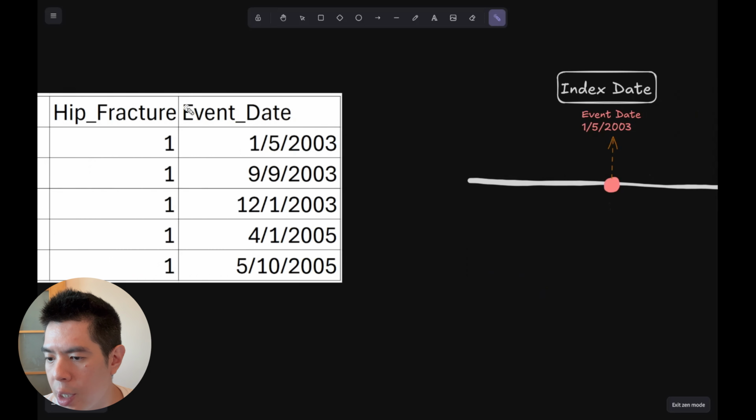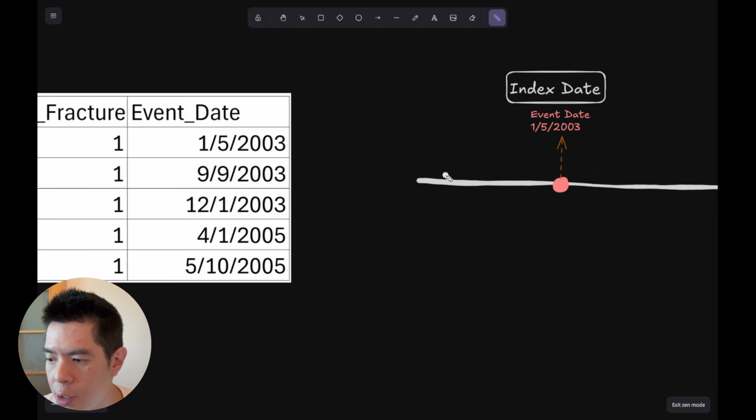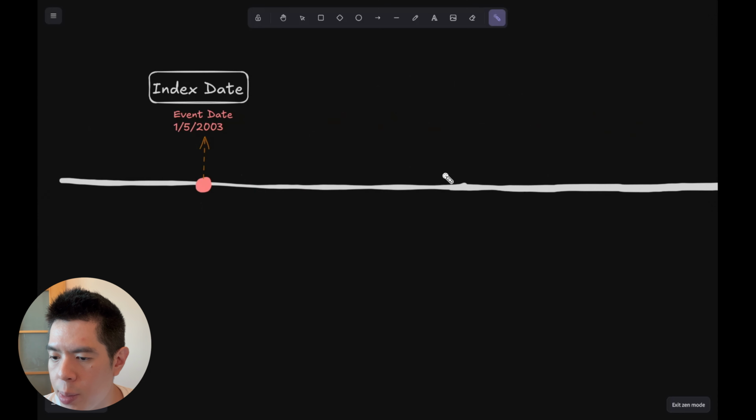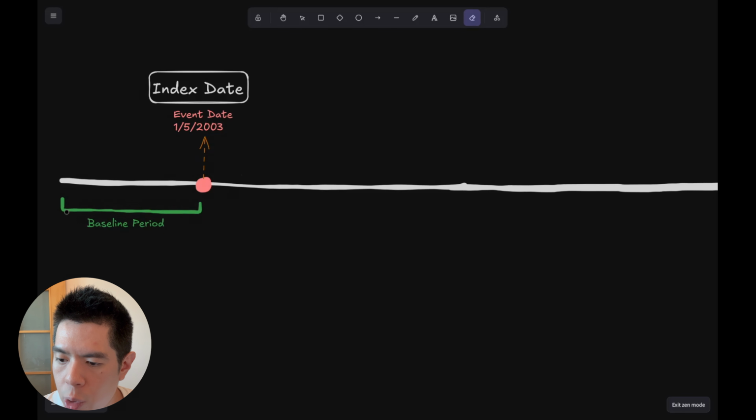Say if we want to quickly convert this type of data into a visual timeline, it would be something like that. So this is the timeline for the first patient, where the event date is the 1st of May 2003. This will be the starting point of your analysis. The period that occurred before the index date is what we call the baseline period. If there's a CVD event that occurred during this period, we wouldn't count it as an outcome. It's part of the clinical history of this patient.